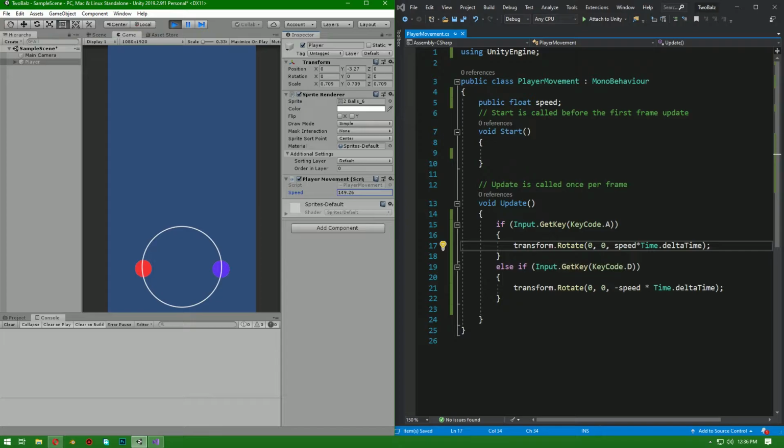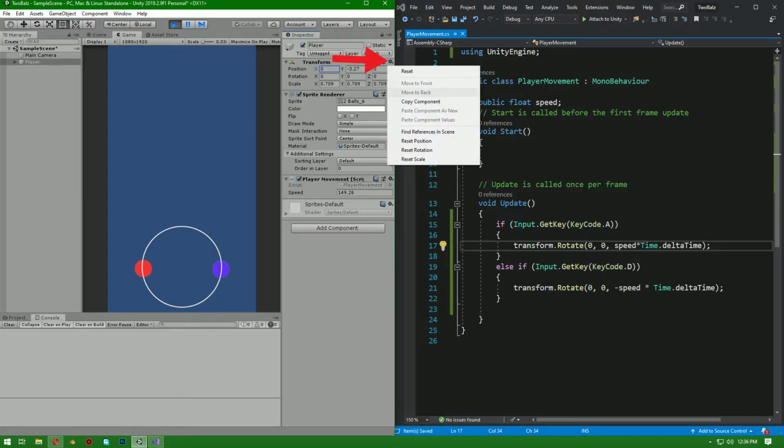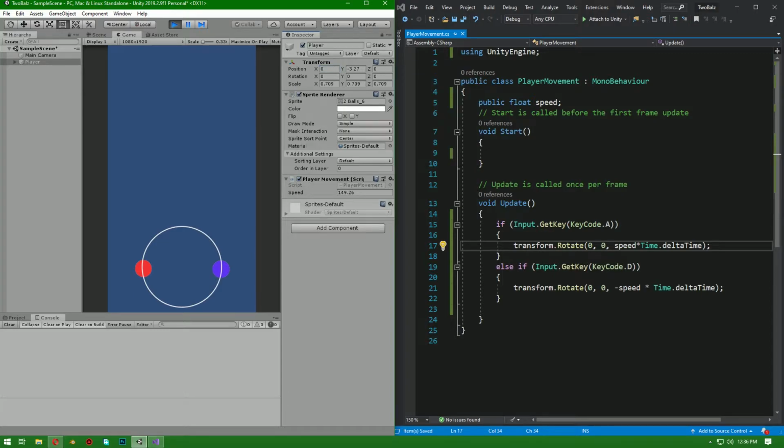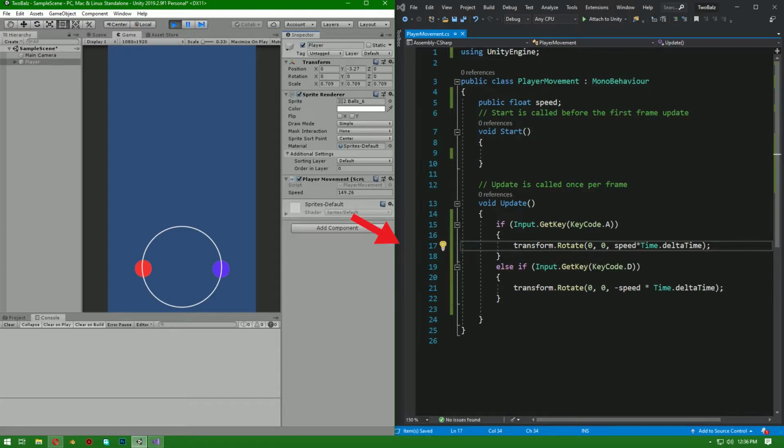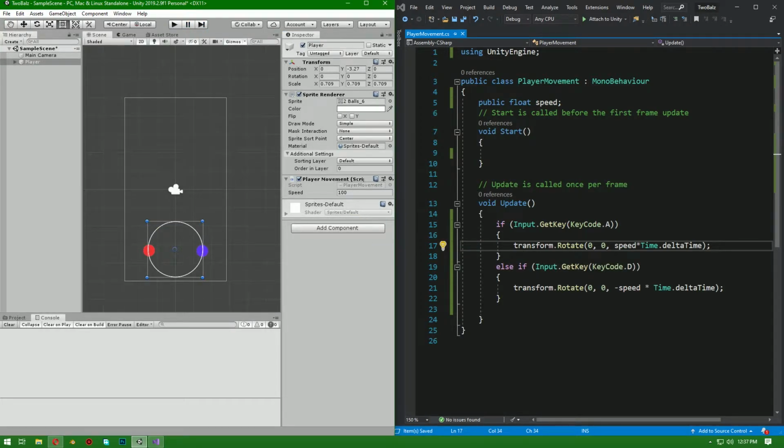So either you have to remember the value, but you don't have time to remember all the values. What if you made changes here? What if you changed it like this? Are you going to remember all this? No, you're not. So what you have to do is just right click here and click on Copy Component. Click that. When you stop, it will go back to 100.